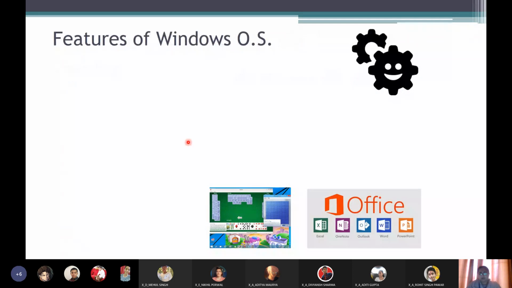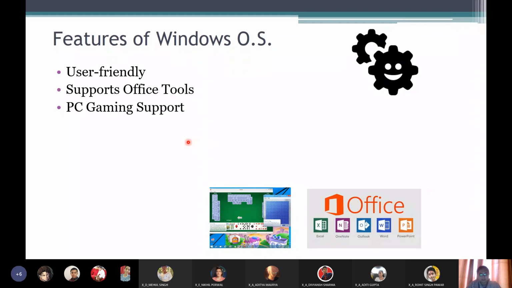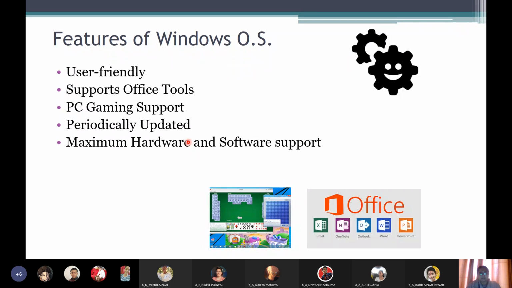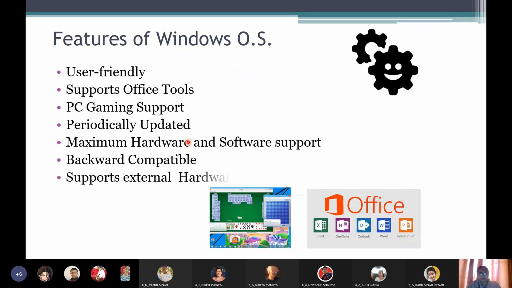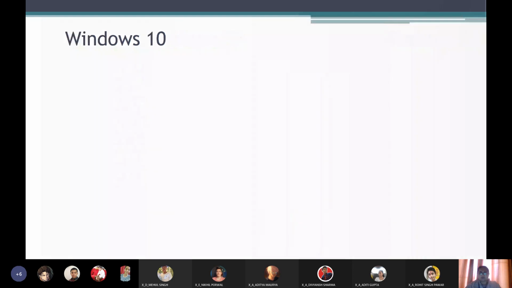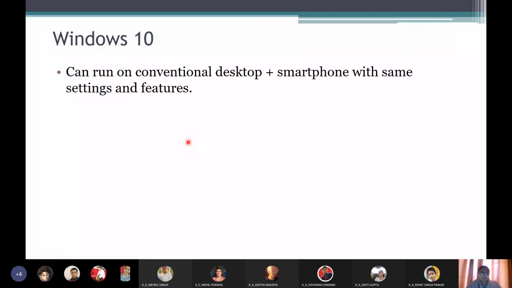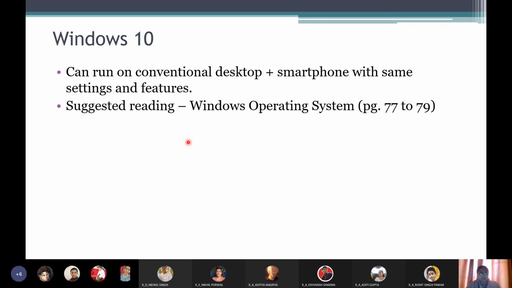Features of Windows operating system. Let us see some features of Windows OS. It is user friendly, supports office tools, provides PC gaming support, is periodically updated, has maximum hardware and software support, is backward compatible, and supports external hardware quickly. All these things you are already familiar with. Windows 10 can run on a conventional desktop as well as a smartphone with the same settings and features.